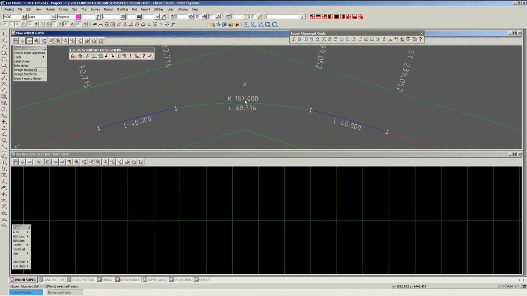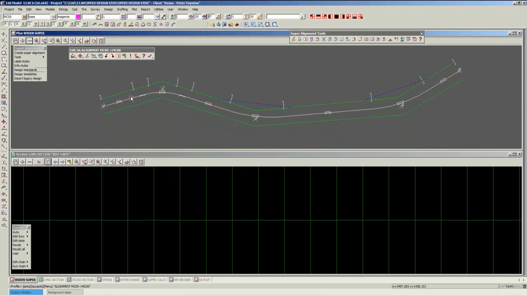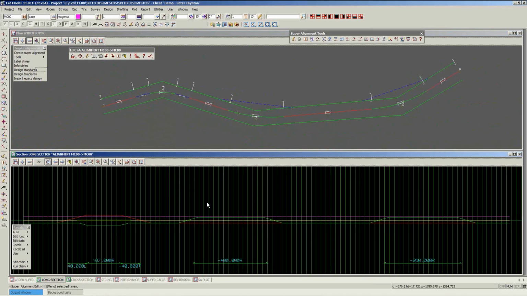So if I look at my curves, it's now positioned to put in a 187 curve with transitions for me. And down here, I've just got simple untransitioned curves. So that's by setting the minimum. This is the minimum curve that can fit in this arrangement. So I now go and profile my alignment string.